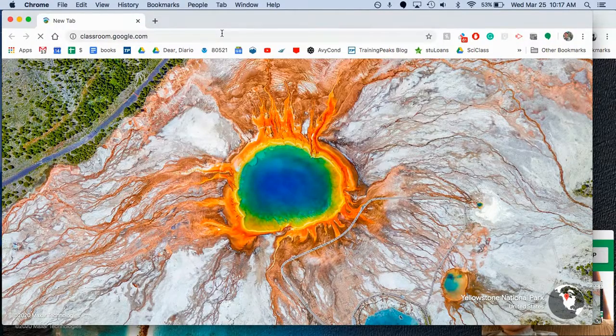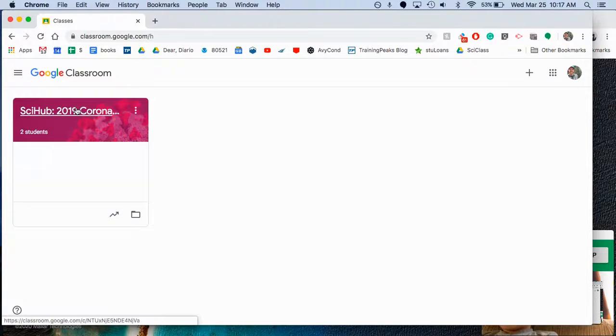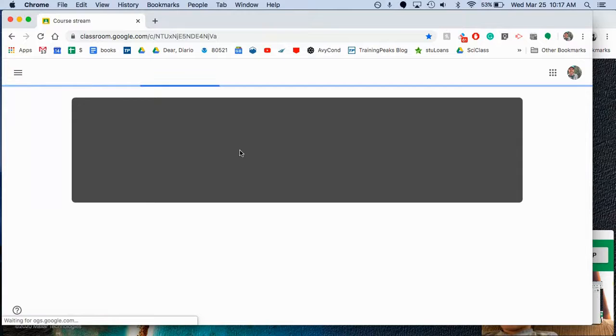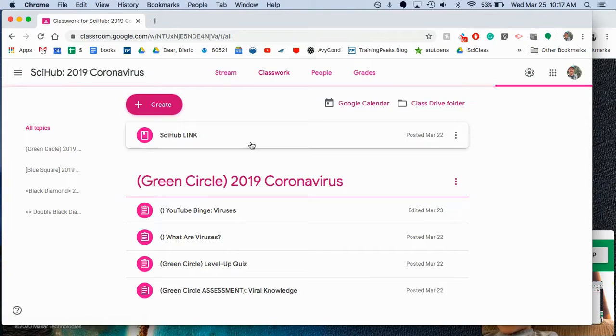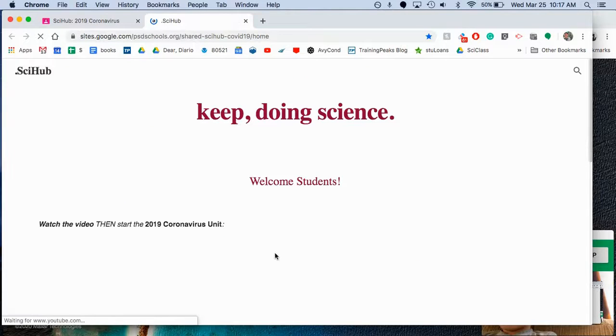classroom.google.com. You show up and you're at your Google Classroom and you got all your classes, but you're looking for your science one here, the 2019 coronavirus. Okay, so you click on this and go to your classwork, just like you did. Okay, we end up at the SciHub.